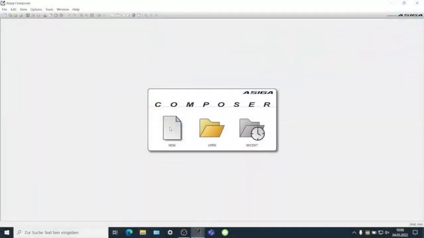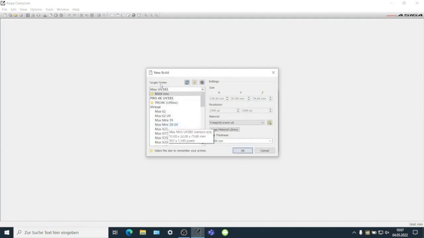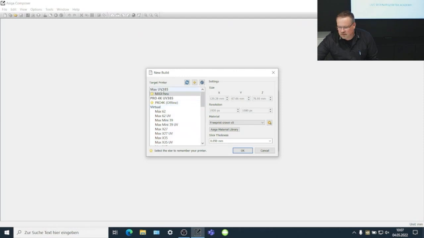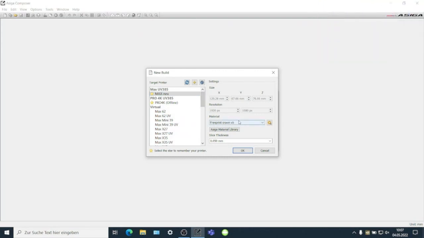So here in the Asiga Composer, we start at first with a new print shop. That means we press the button New. Here you can see all the printers are inside some virtual printers, but what we have connected at the moment is Asiga Max New, as it's called here. We select the FreePrint Crown version 5 material ini file, and we will print in 50 micron layer thickness.